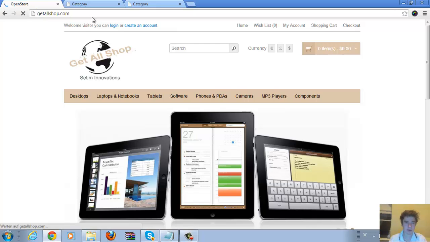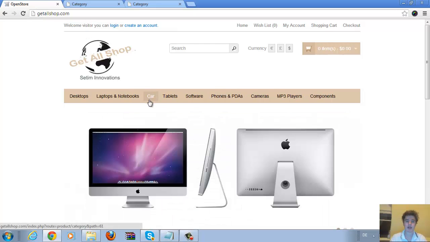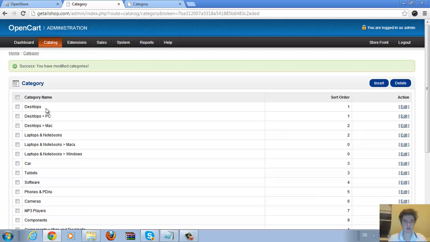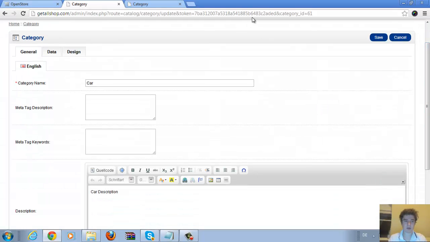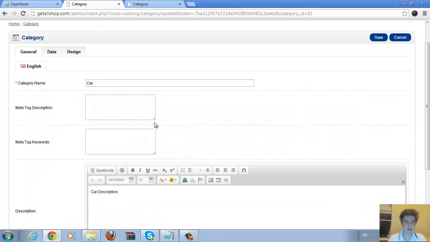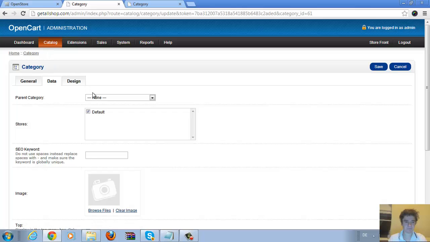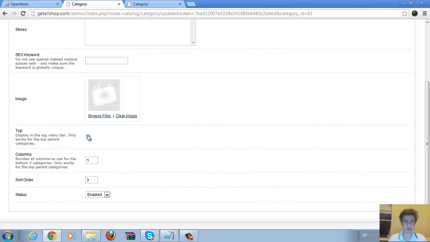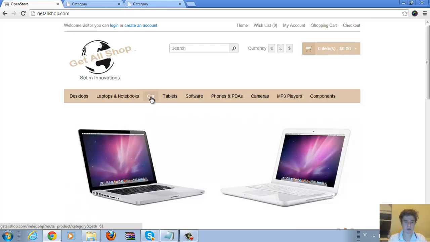Success. And now when we open the page again, we have car as a new menu item. And we can also have it at the 3rd place because we gave it the sort order 3. If we don't check this box, there will be the category car, but it won't be in the main menu.